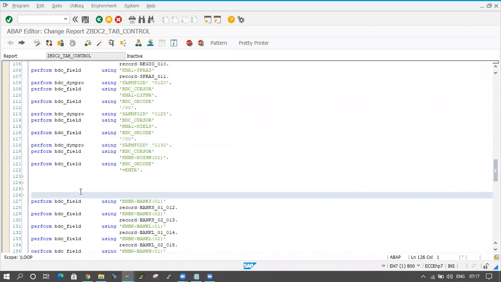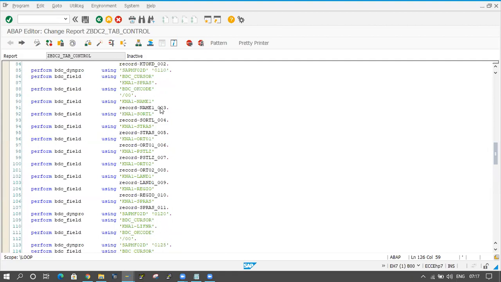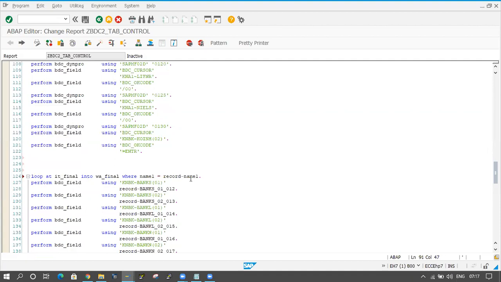Here I am looping the data. Loop at IT panel into work area panel, where name1 equal to record hyphen name1. Is it correct, only name? It's not correct. Name1 underscore 003 is there. I will take the same name here. I will show you in the debugging how it will work.